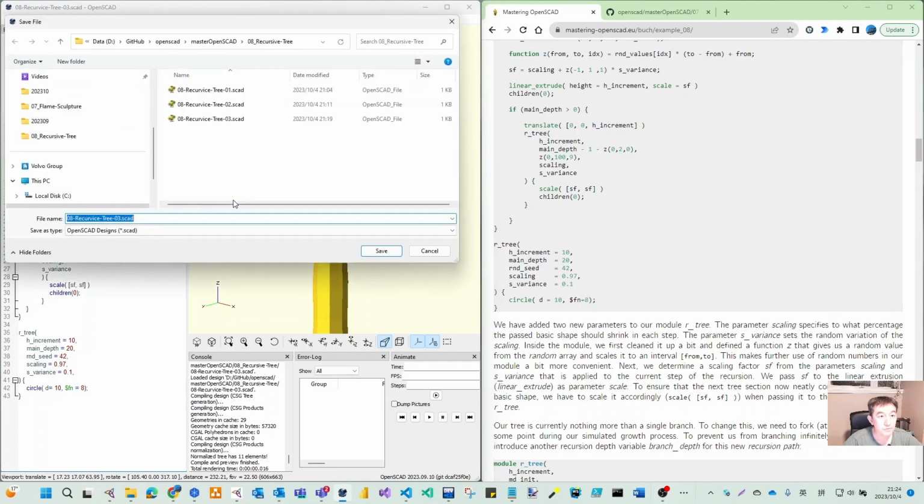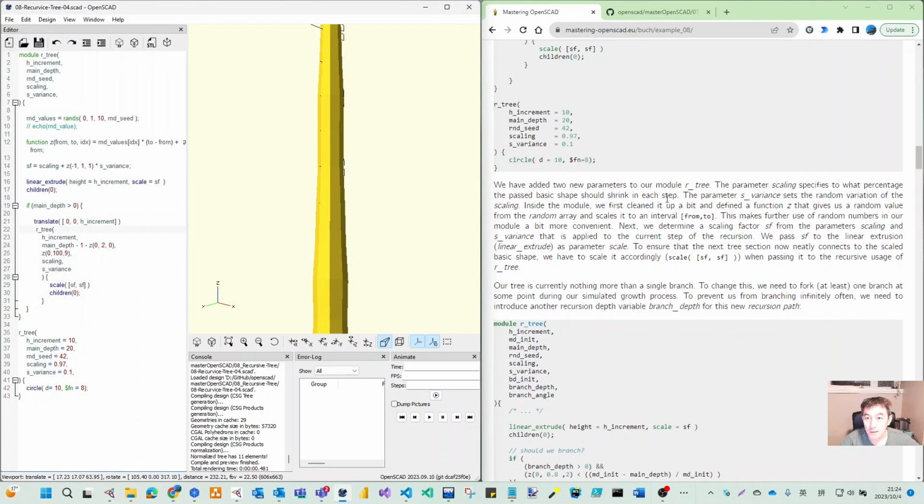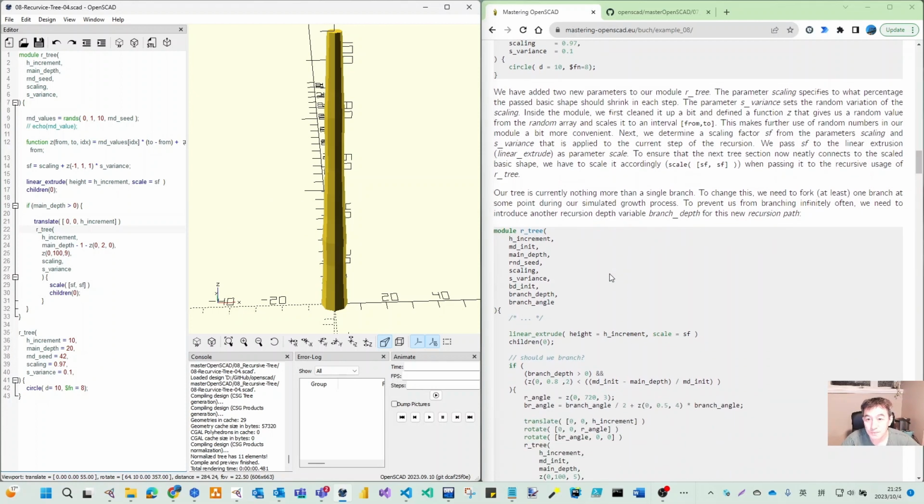Let me save this to 04. So we add 2 perimeter in this 03 and make this, you can look at this way. So make that randomly in this diagram, a diameter. Use this scale SF. SF is calculated by the scaling plus this S variance, and this Z is based on the variance of the random number.